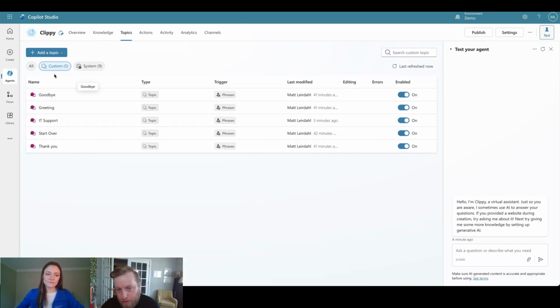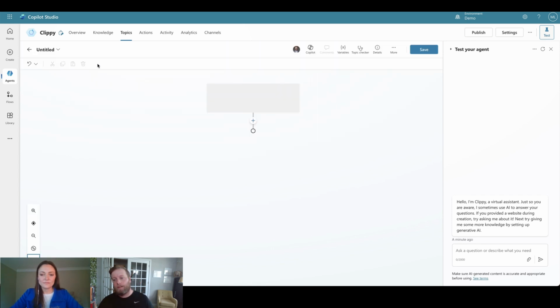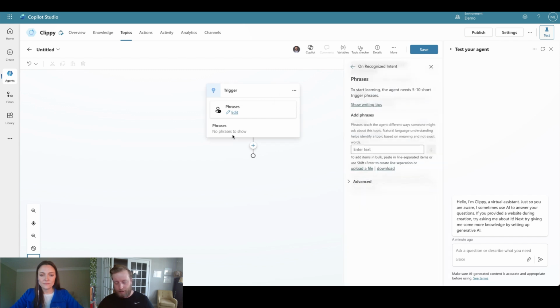But what we're going to first start out with is briefly creating a topic here. So we'll create a topic from blank. And this time, since Clippy is going to be an all-in-one bot, we're going to let it do everything. We're just going to have it get the weather for us, so that we know if we need to wear a jacket or not when we go to the office. Which we've talked about before in a past video.